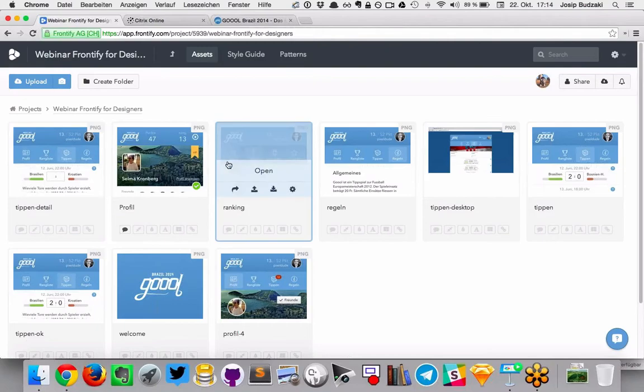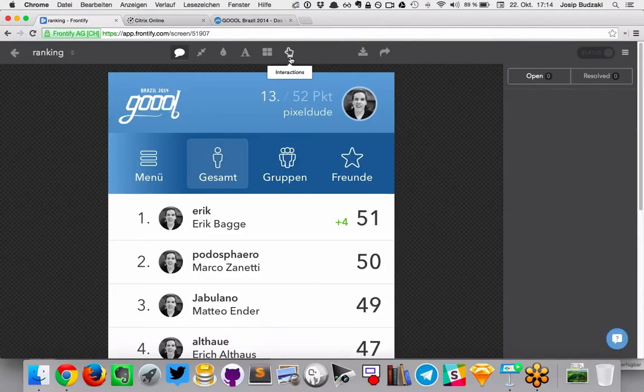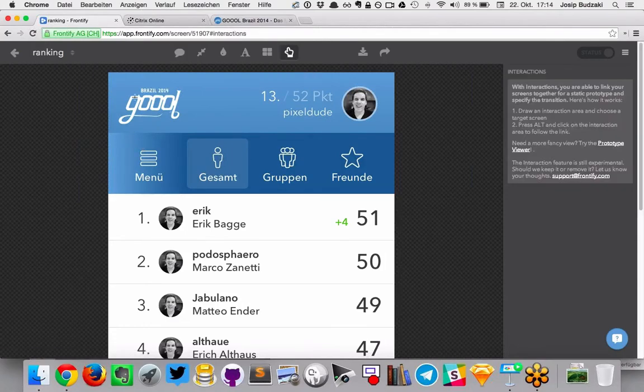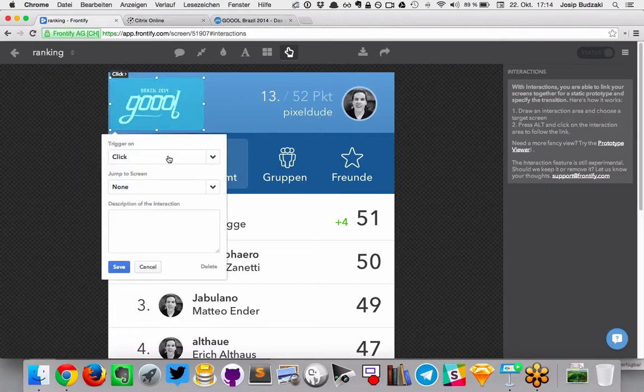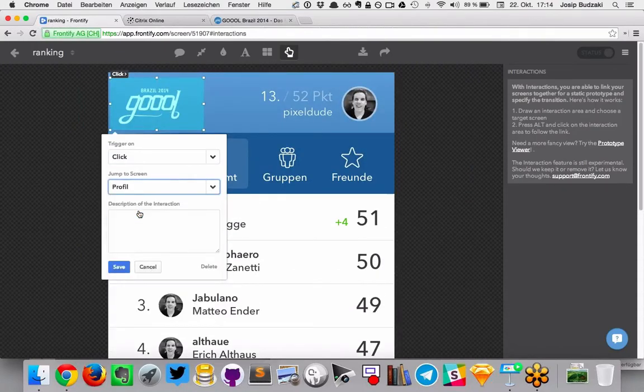So let's say we open this screen now. Then we have here the interactions layer. And when you click on an area, you can say, okay, on the click trigger, I can open, let's say, this screen. And also I can write a description here.